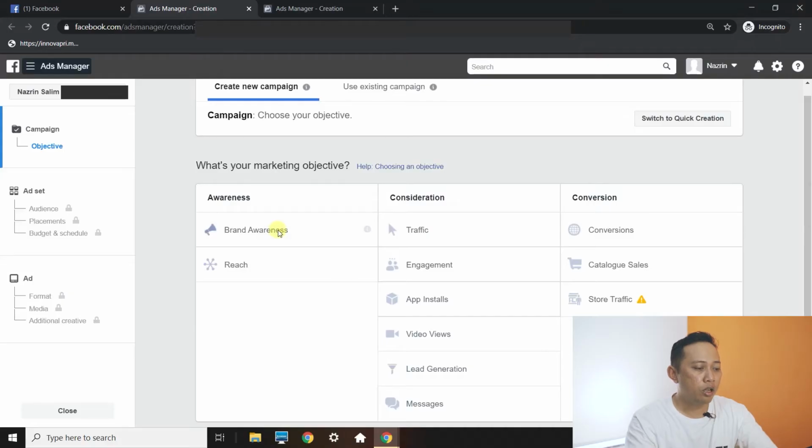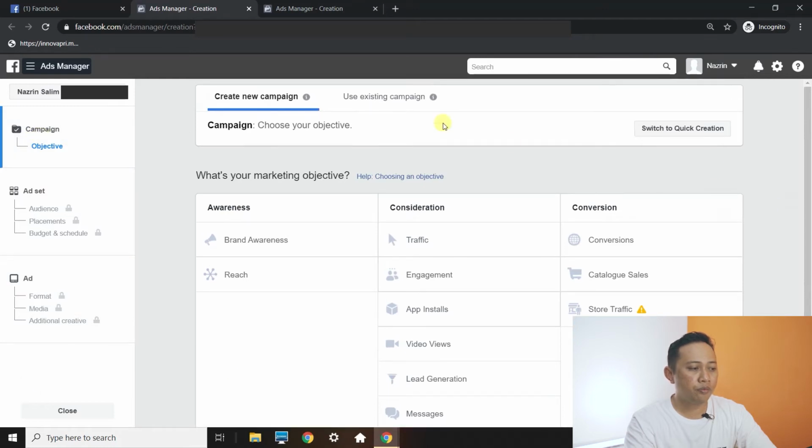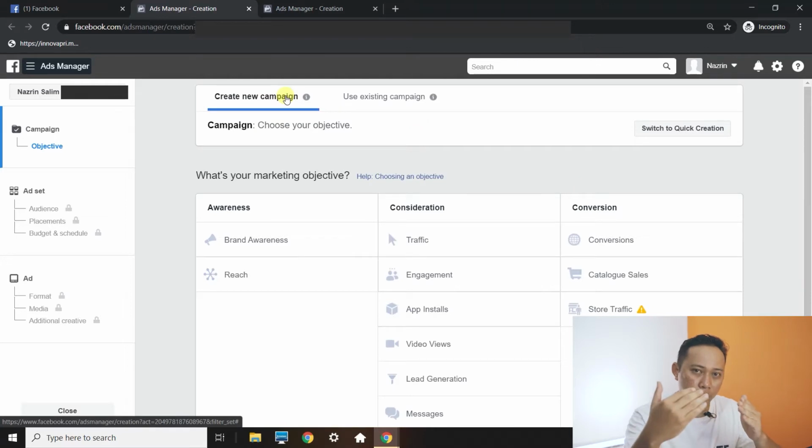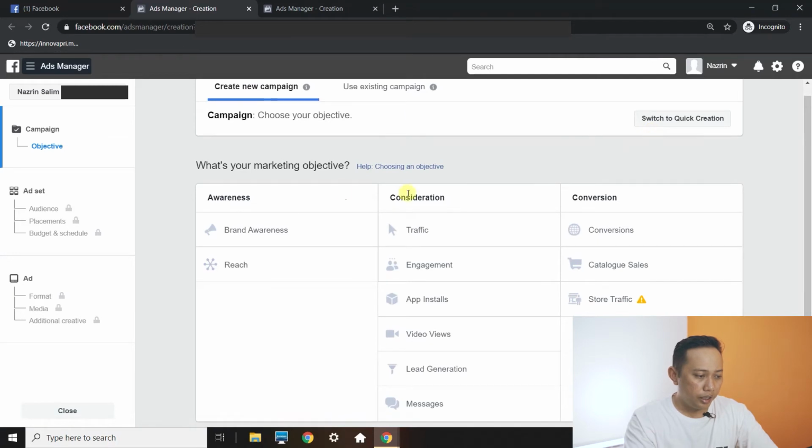As you can see here on your left side, this is the stage or the structure level you are in. This is where you're going to make your options. We start from the top and go all the way down. Always create a new campaign. Then, as you can see, awareness, consideration and conversion. Facebook has already broken down the stages that they think Facebook users are in. At the same time, this tells you what type of results or behavior you are looking for.